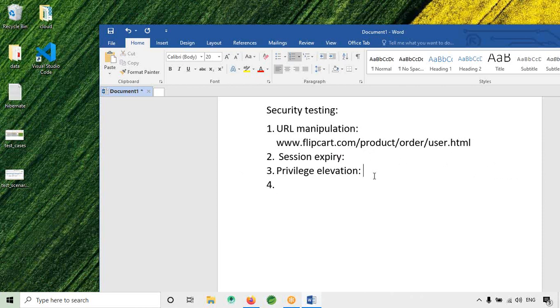So privileges, like which role the user has, and which role is admin. There will be something like super admin, then admin, then user. The super admin has the highest privilege, and after super admin we have the admin, then the user, like that. So privileges also we need to test.